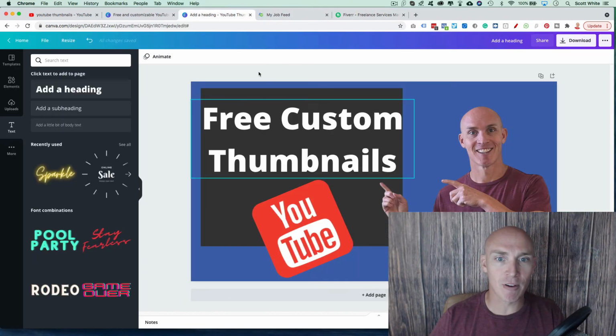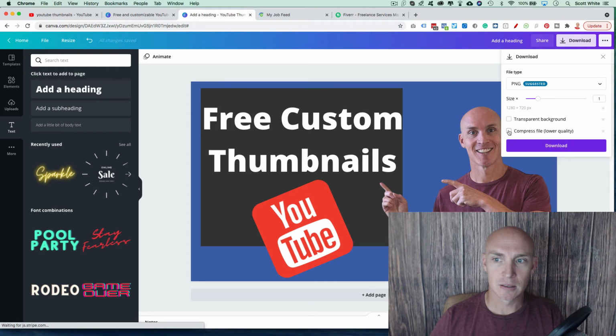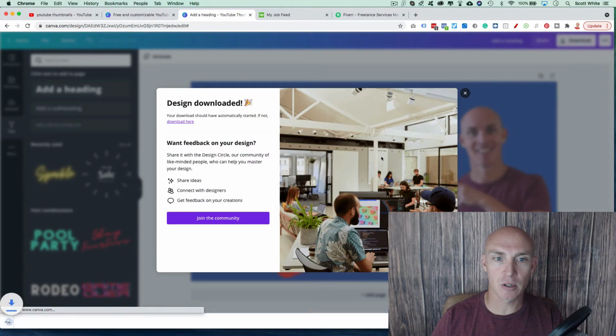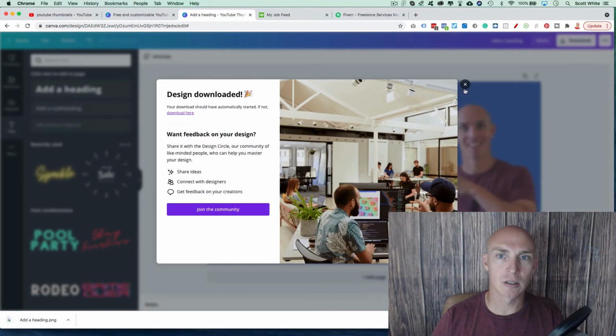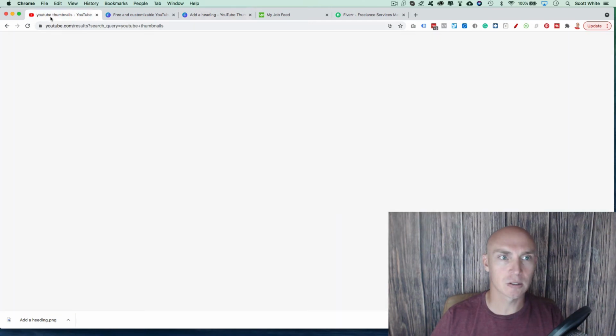But once you have a thumbnail created, you're going to just come here and hit download. Hit the ping, hit download, don't compress it, keep it as large as possible. Size is fine. Just click download. And then it's going to download to your computer. Once it's downloaded to your computer, you're going to come into your videos.